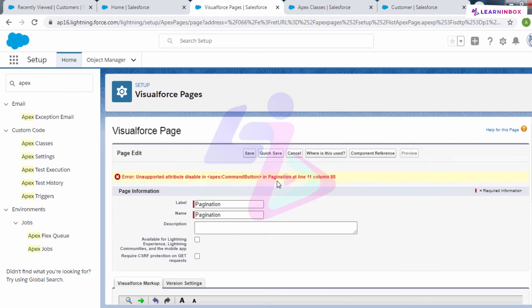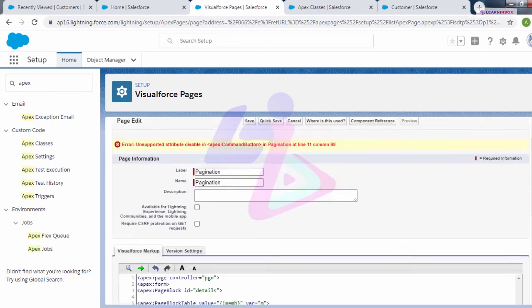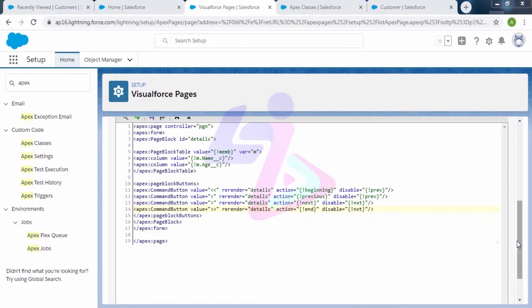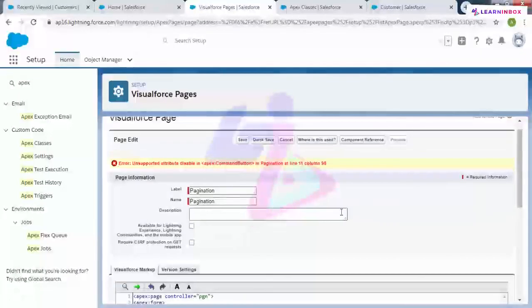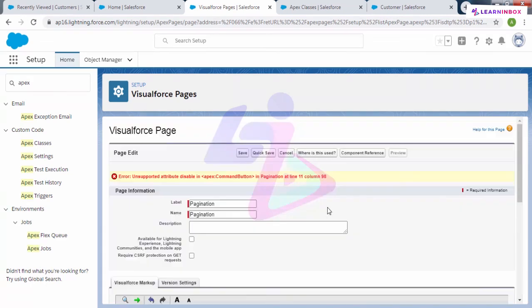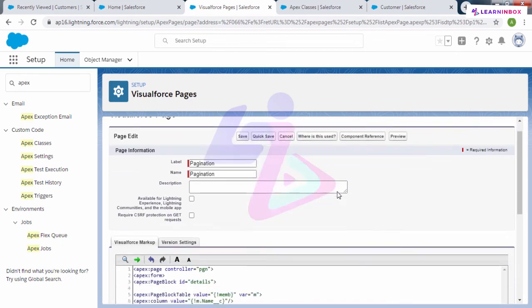Yes, there is one error at line number 11, column number 8. The error is in command button. Oh yes, it's right, disable here. The actual attribute is disabled. That's why it is giving an error. No issue. So we have rectified it. Now let's check if it is giving an error now. Okay, so it's error free now.